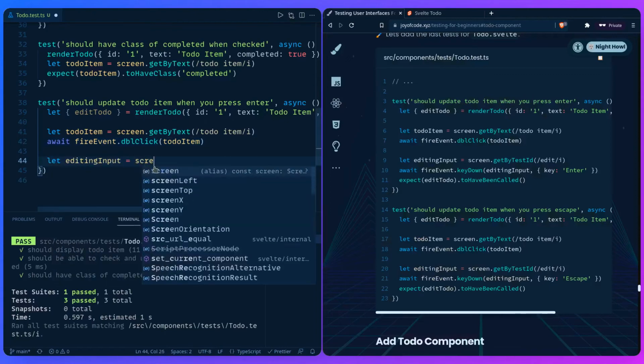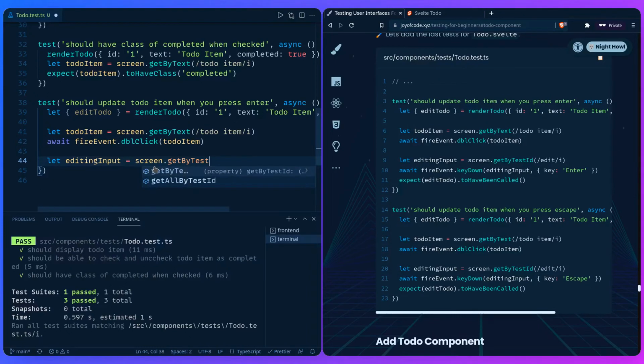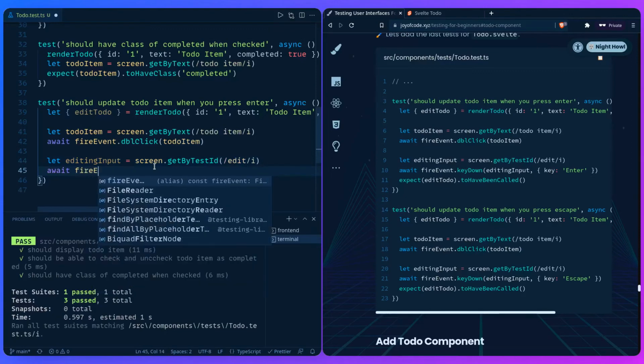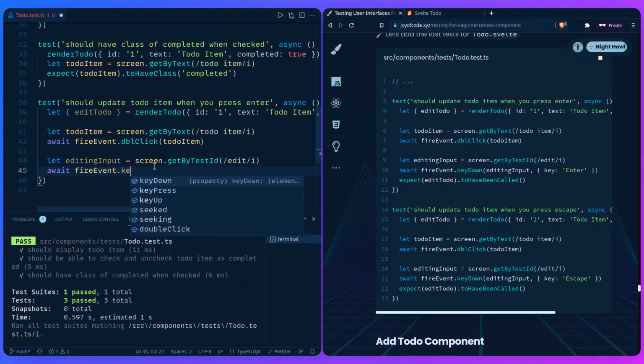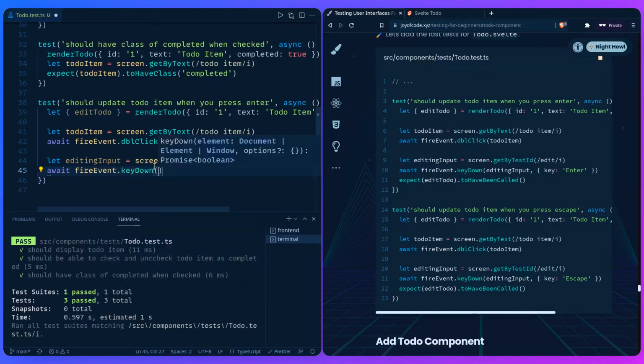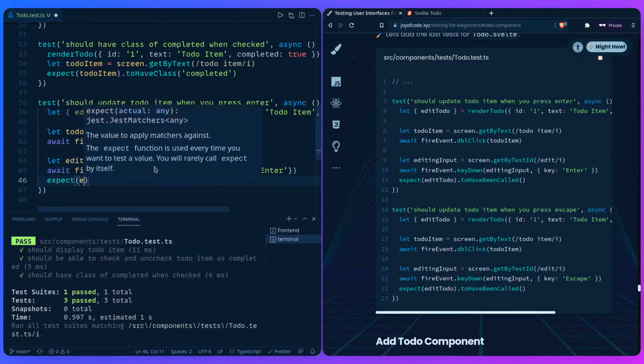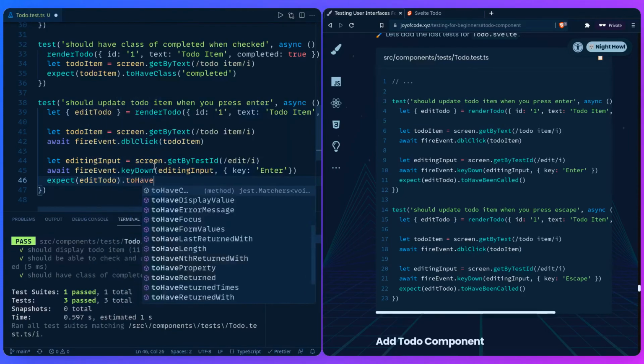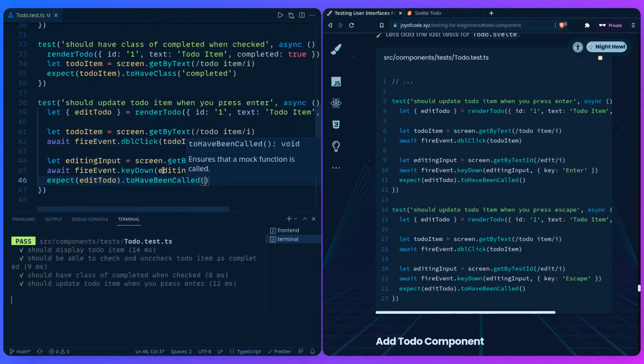Let editingInput screen getByTestId. And then we can await fireEvent.keyDown, on which element, the editing input, and what key was pressed. Enter. And it's simple as that. So we just want to make sure this is called. So we can say expect editTodo to have been called, and it should pass.